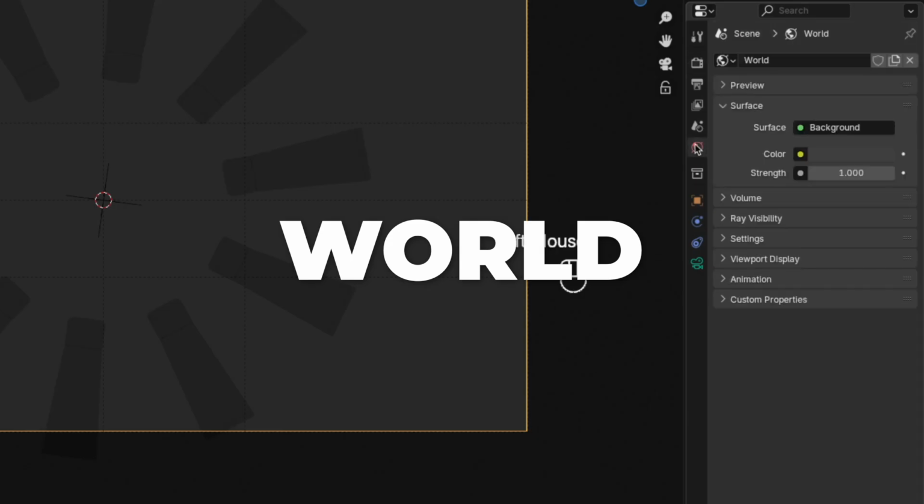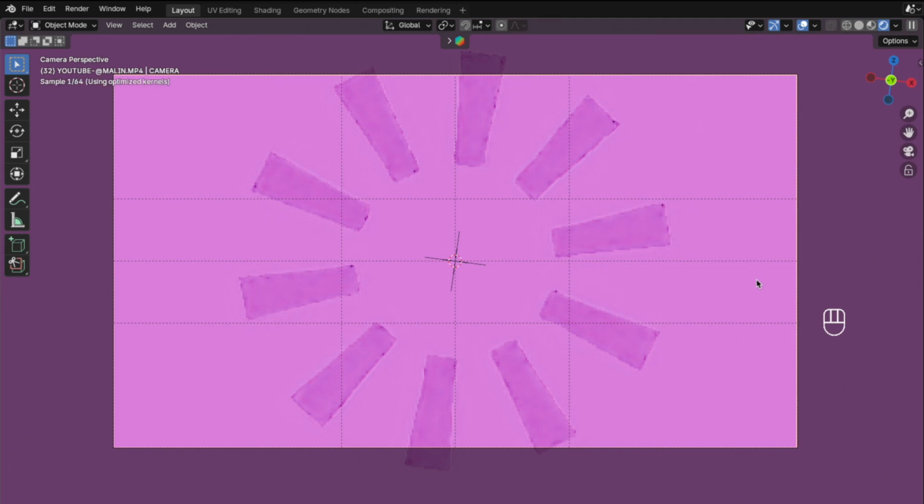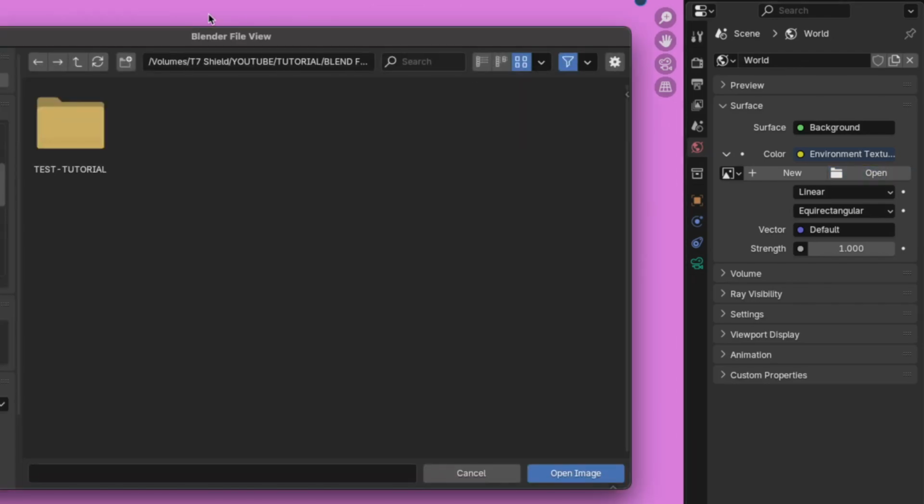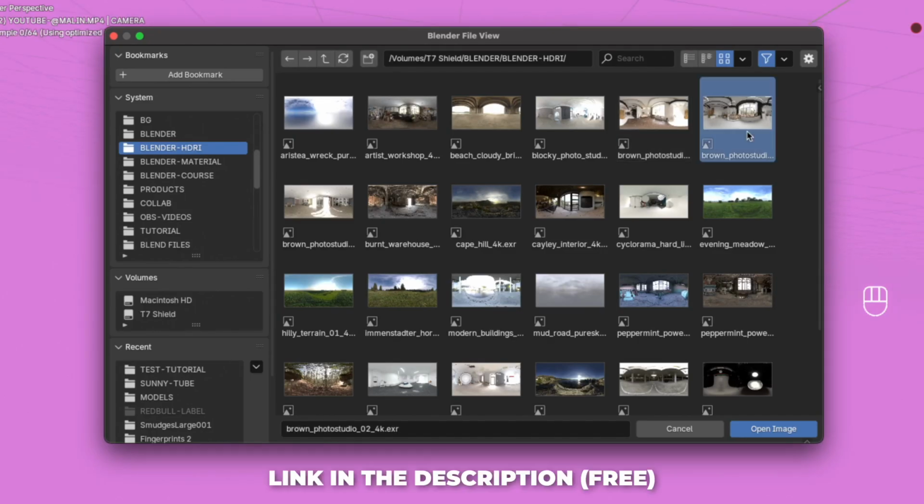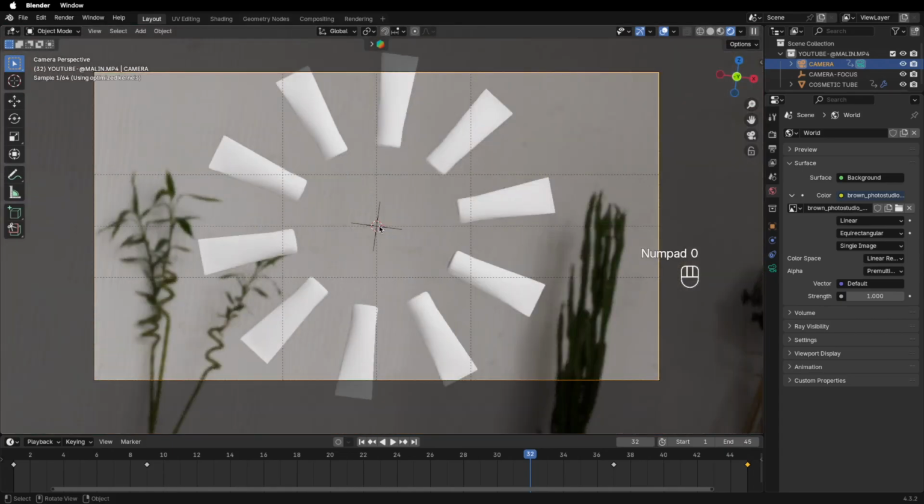So go to World, and then click on this yellow dot and select the environment texture, and like you see, the viewport turns into a pink and purplish color. But we don't want that, so to fix that, click on Open and choose your HDRI. And in the description, I link the HDRI I use, so go and download that. And like you see now, we have set up the HDRI image. So let's move to the next part.